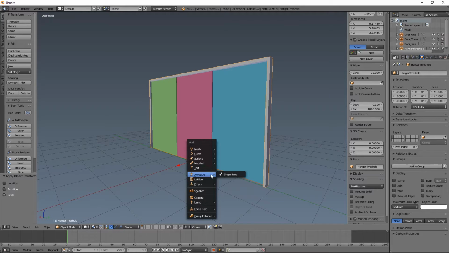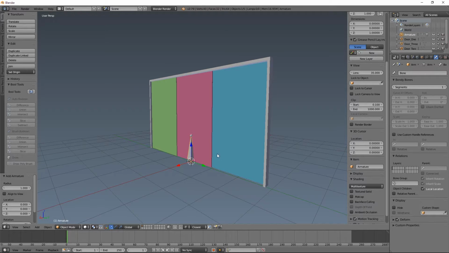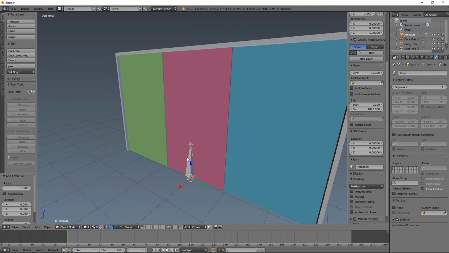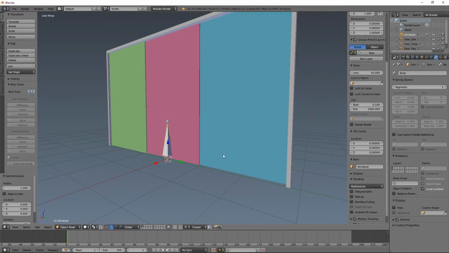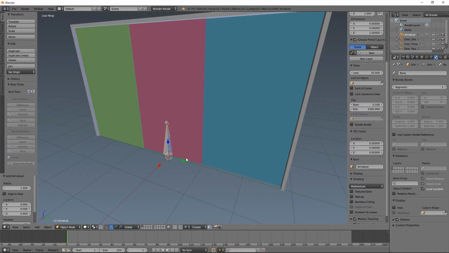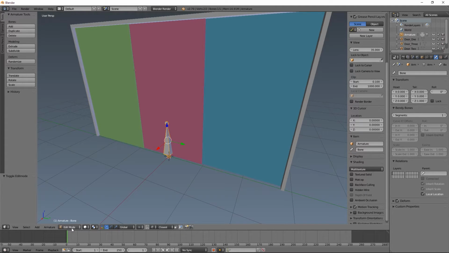So I'm going to hit Shift A and make an armature, select single bone. So there's our armature. Now this is actually named armature, and this here is named bone. So if we tab into edit mode, we can go down here and switch to edit mode. And we make another bone. Do Shift D. Now this is bone 1 of armature. See? And this is bone of armature.